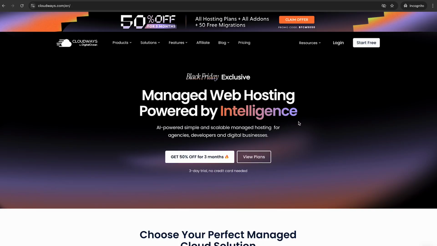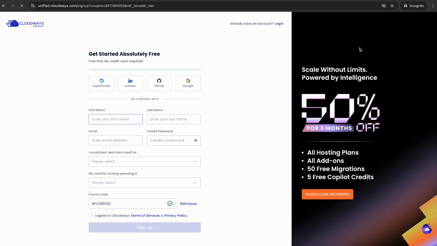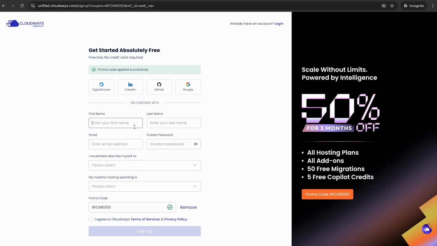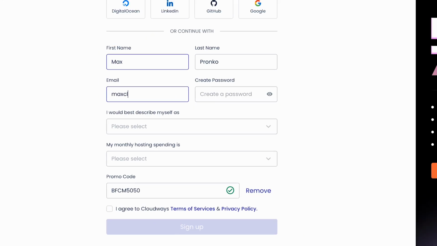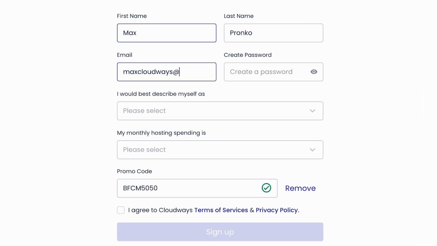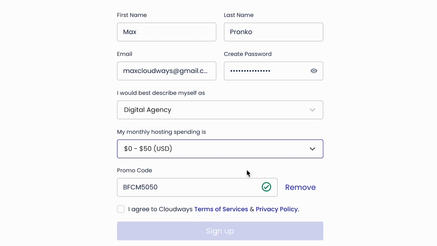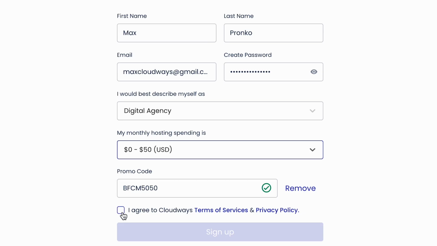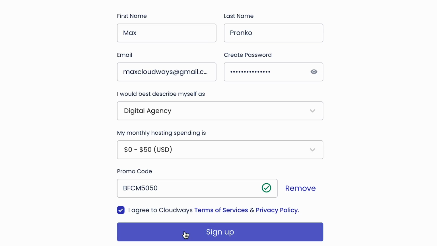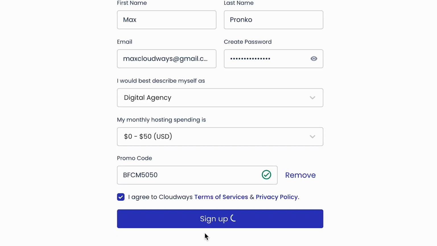On the Cloudways website, let's click Start Free in order to create a new account with Cloudways. For this, we have to populate first name and last name. Also, we have to provide an email so we can get registration information, and a password. Also, we can pick whether we are an agency and how much we're planning to spend on hosting, and the promo code that I'm leaving in the description below this video. And let's click Sign Up.